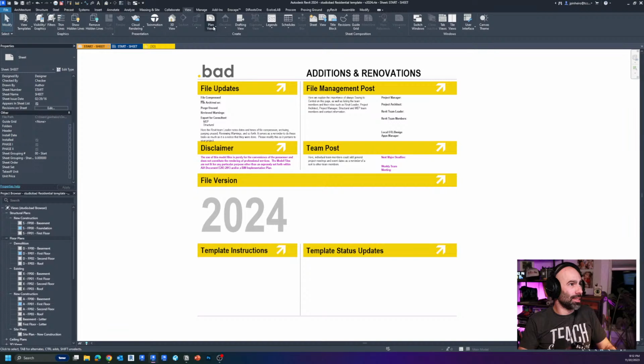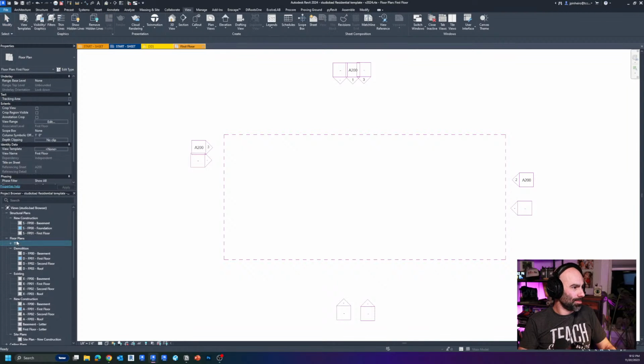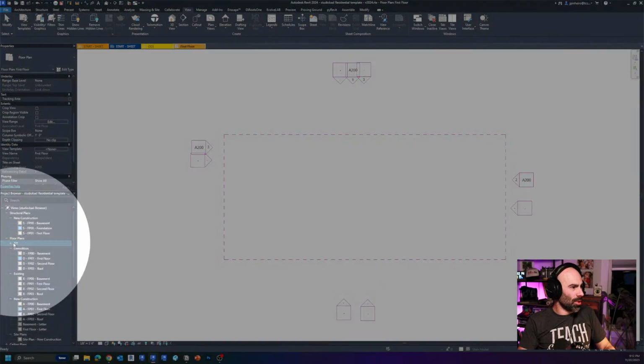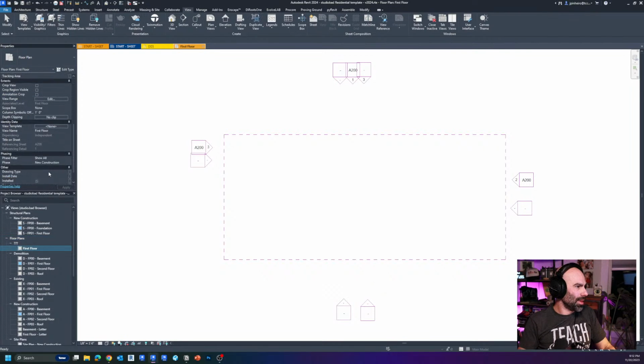So if I went in here and I said new floor plan, I'll do another first floor, say okay. You'll notice what happens is it actually goes under a question mark right away. If I pull that open, it says first floor right here. But it is under the floor plan, which is the view type. If I select it and I flip it to the drawing type, I'll call it new construction and click apply.